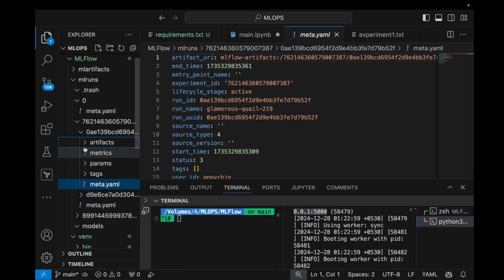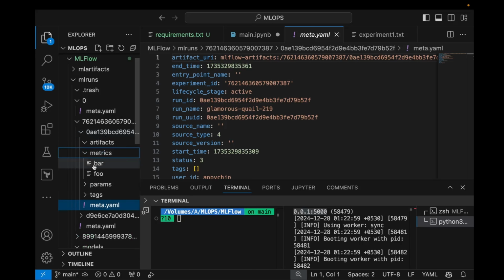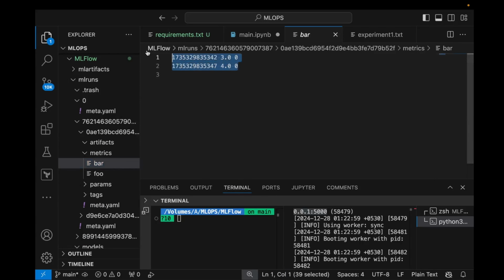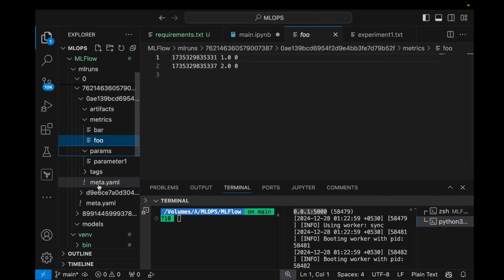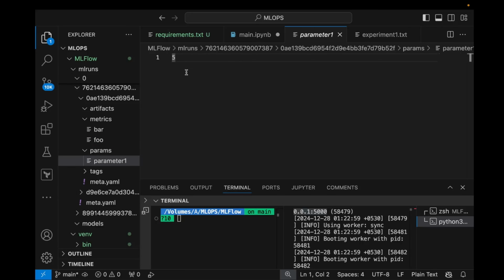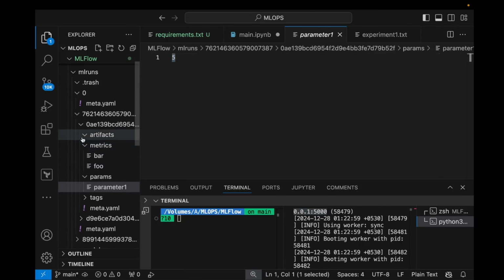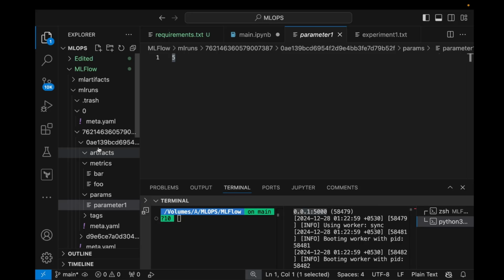For example, if you have any artifact related to this particular run, we can see it here. Metrics like foo: for this particular metric we have the values available here, and everything is getting stored over here. We can see params as well, so parameter 1 and its value. So everything is getting logged and everything is available under this particular mlruns folder, and this is where all the experiments are getting stored.